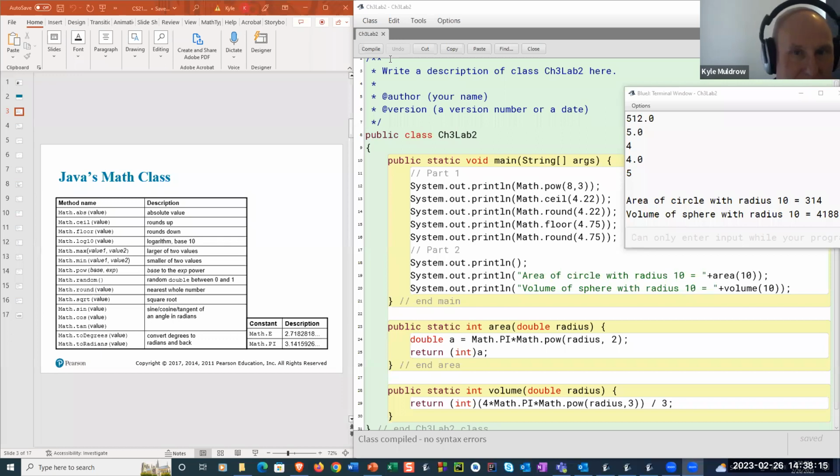Now, here on the left in this PowerPoint slide, you see several functions that are already written for you. Most of them are pretty straightforward. ABS stands for absolute value. Max stands for maximum, larger of two values. Min stands for minimum, smaller. The two I want to focus on are these right here.